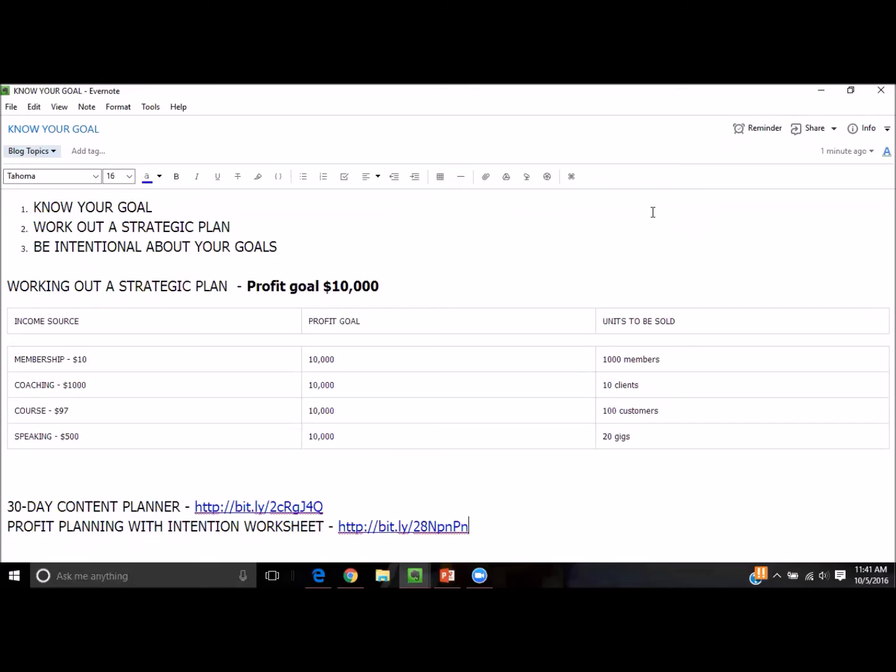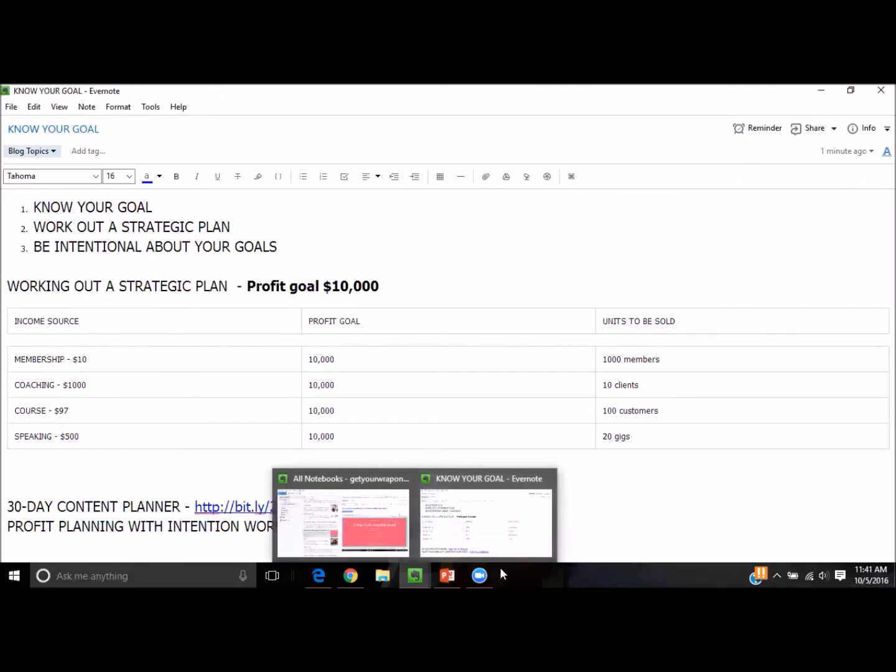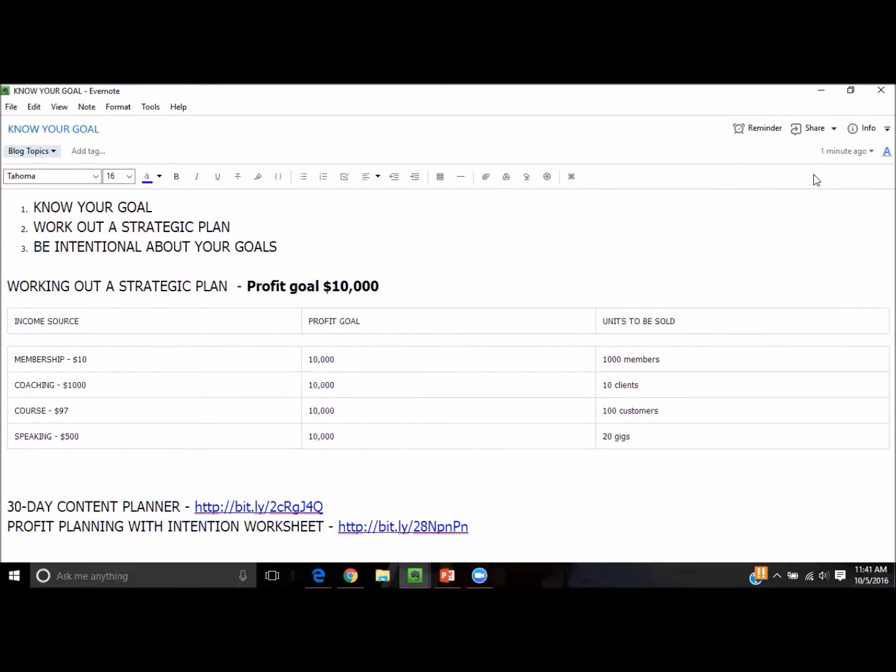All right? Okay, so last thing for you to do before I leave, take a snapshot. All you got to do is hit print screen on your keyboard, and you can paste it in a notepad or paste it in a print document. Here is the link right here, the 30-day content planner and the profit planning with intention worksheet. This is where you would need to go to be able to get your worksheets. So depending on where you are watching this tutorial at, I will make sure that I have it down below so you can just click it and head over.